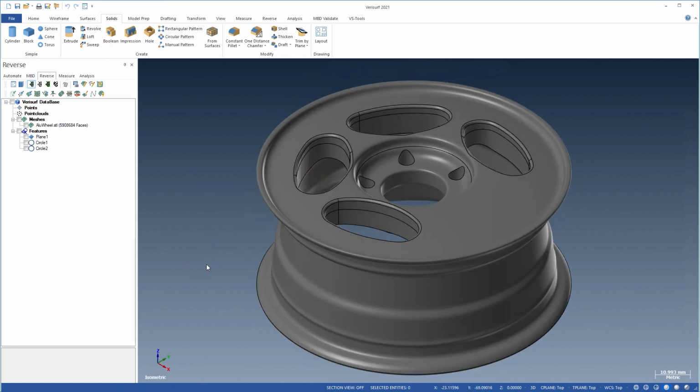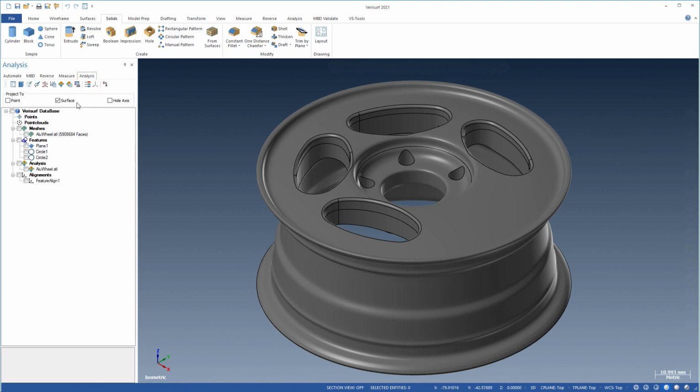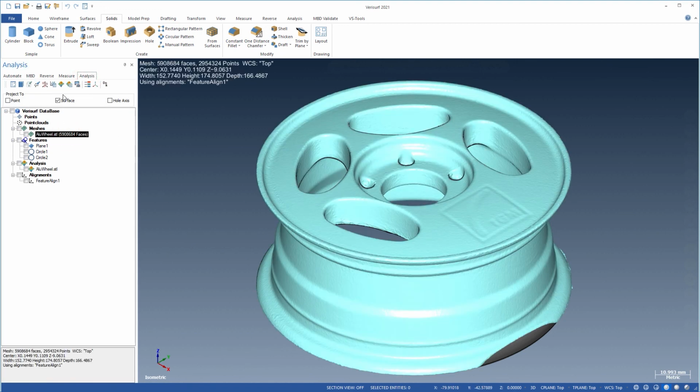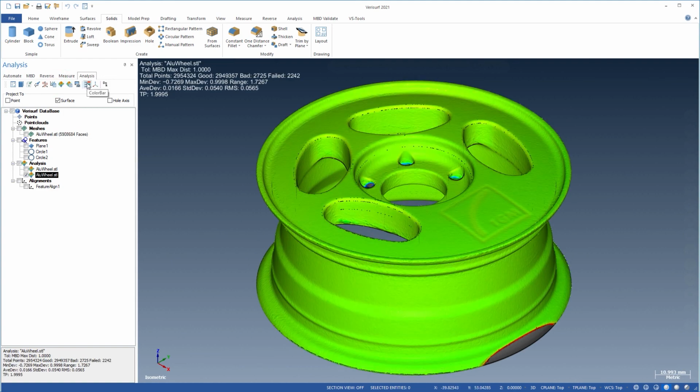If we want to see how accurately the solid represents the scan data, we can choose the Analysis Manager. Highlight the mesh and choose Analyze. The color bar displays a histogram of the deviations. That's it for the demo.